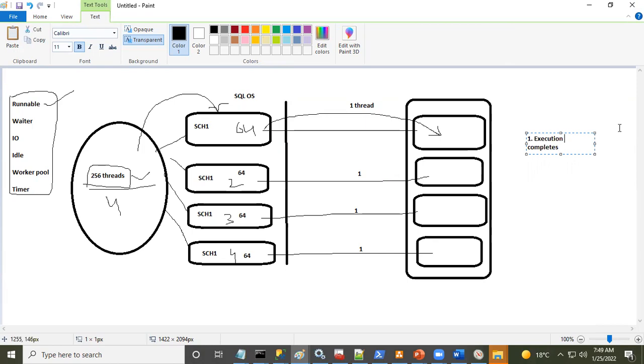So if the query execution is completed, whatever thread is currently executing, then the thread will go out of the CPU and it will be going to SQL OS, right? SQL OS, that is your UMS. It will not wait on the kernel, it will not wait on the CPU. It will go out of the CPU and go to SQL Server, if the execution of the query is completed.